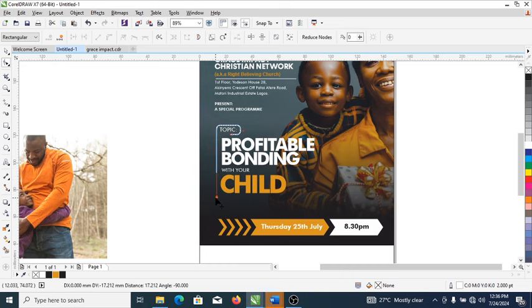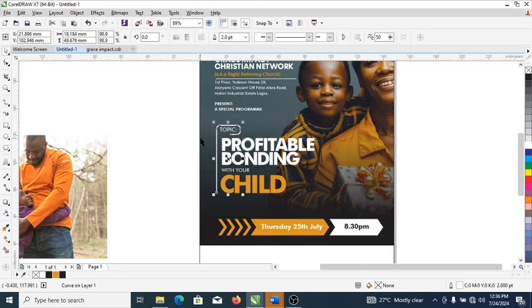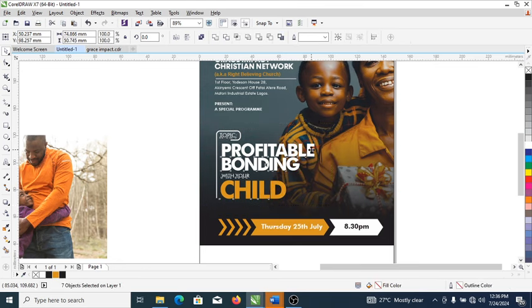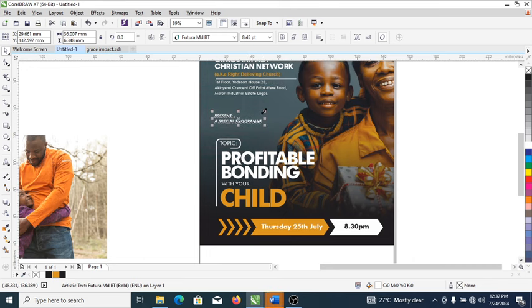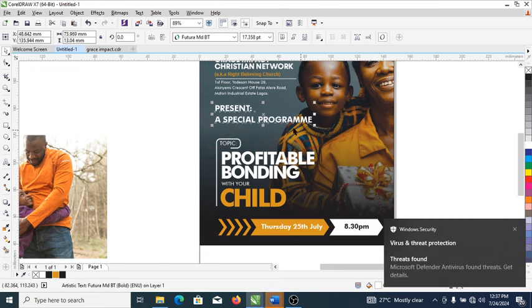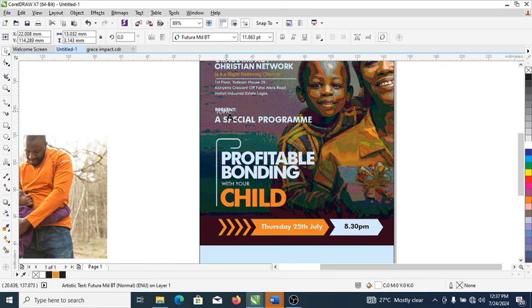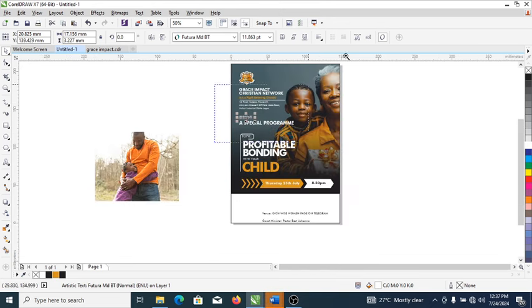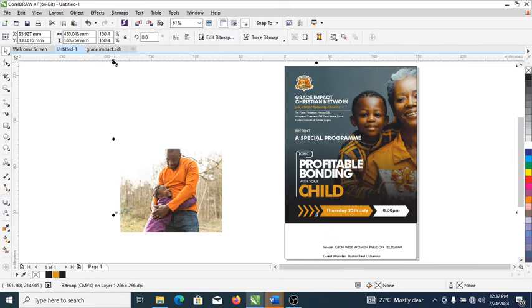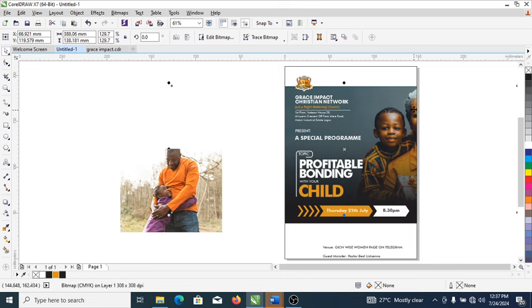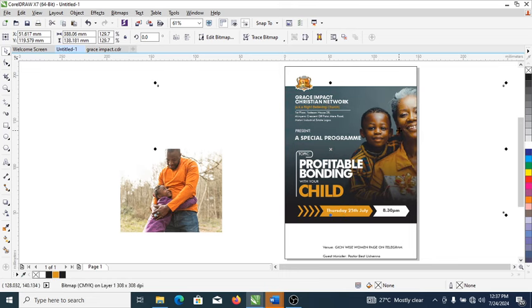Drag this line downward. Let's have it longer. So let's reduce that, pull it down a little bit so that we can have room for this. Hit Ctrl K. Then let's reduce this. Change the fonts. This is too clumsy. We needed to make adjustments. That's the essence of you being a graphic artist. Let's reduce that a little bit. Good. Nice one.